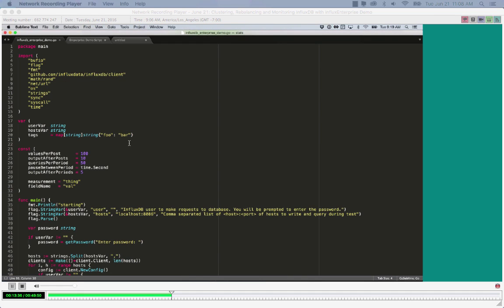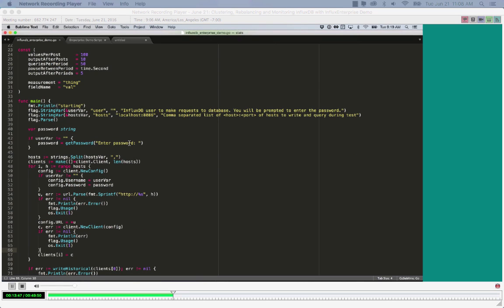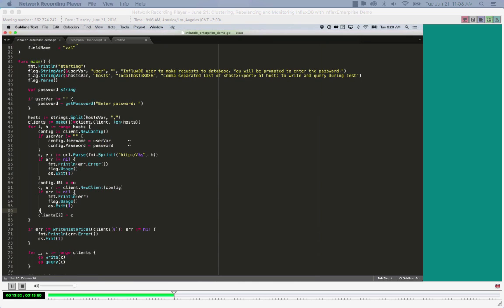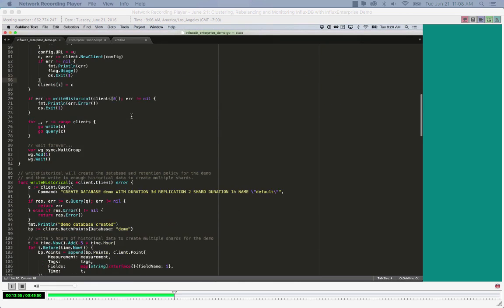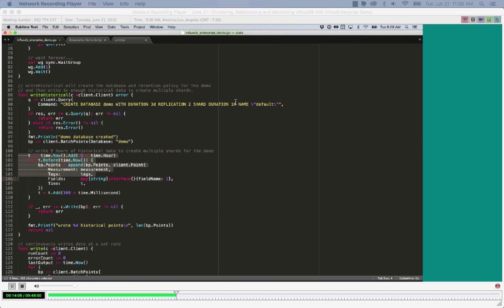So this is a demo script that I wrote, and we can share out a link to a gist of this. It's written in Go, and it basically will write data to multiple data nodes and send queries to multiple data nodes. And it's just like fake data. So the first thing it'll do is create the database. So here, we write historical data. We create the database, and we're going to write in a bunch of data in the past so that we can see multiple shards within the database. And I'll go into the shard stuff in a second.